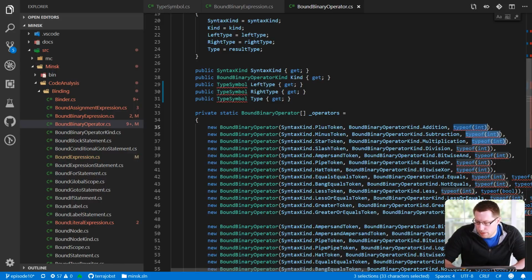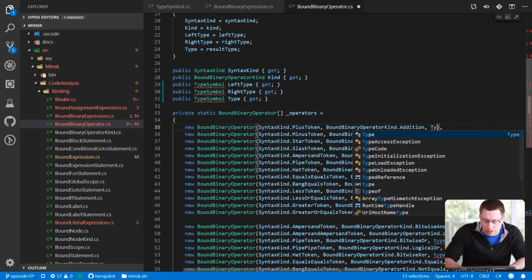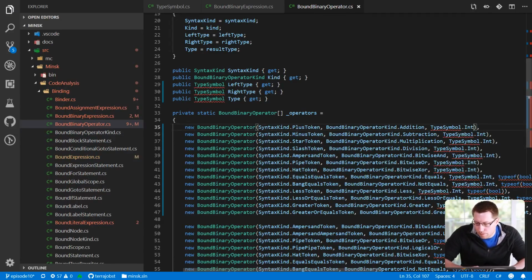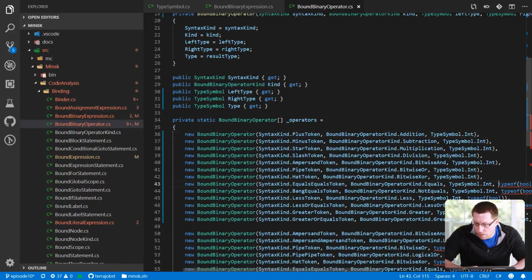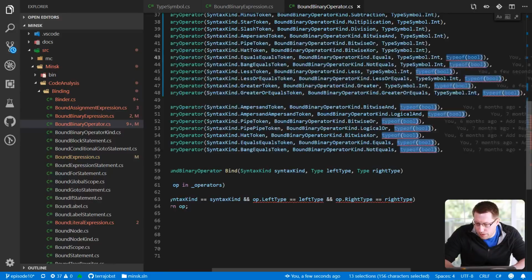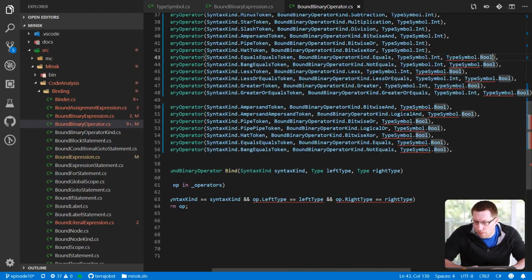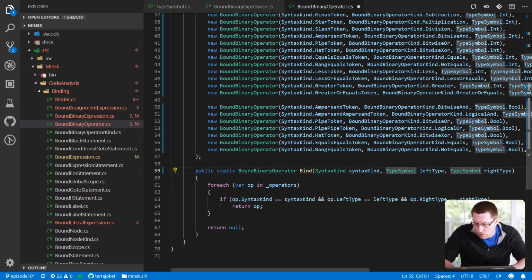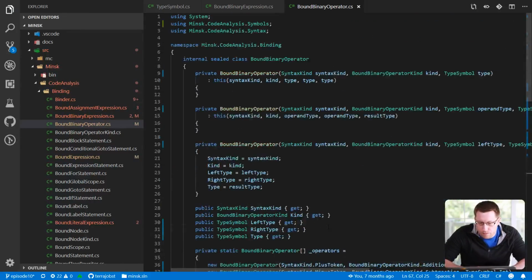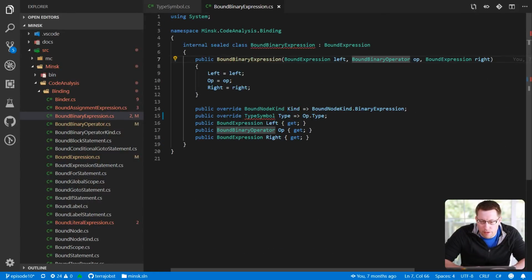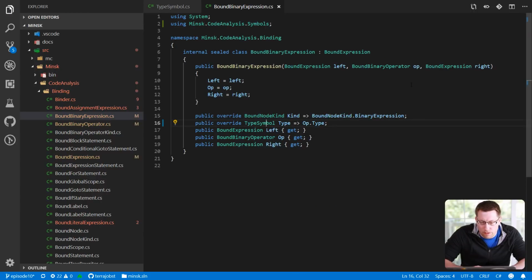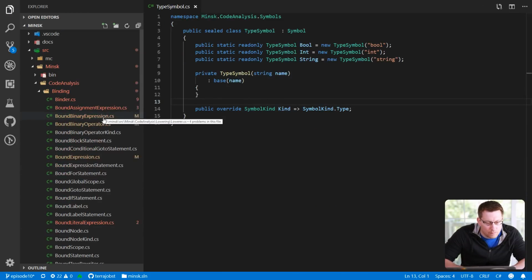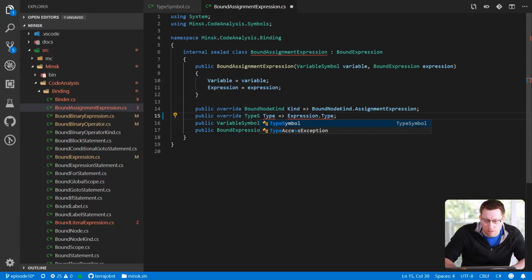All right, all of those guys will be type symbol dot int. All of the bool ones will be type symbol dot bool. Right, and then this guy will be type symbol. All right, so this is bound binary operator. Yeah, this guy needs this guy. Assignment expression. This guy needs to override type symbol.